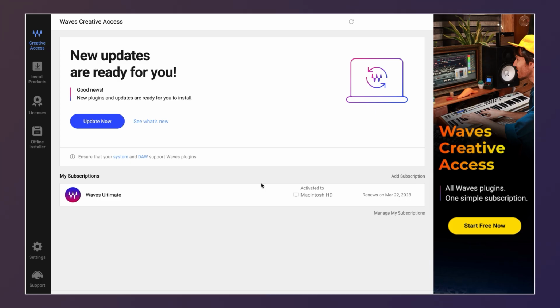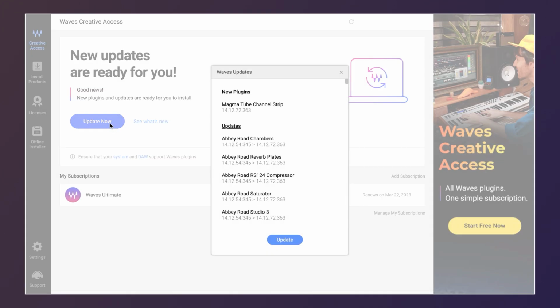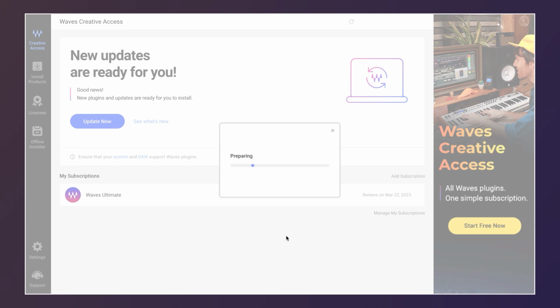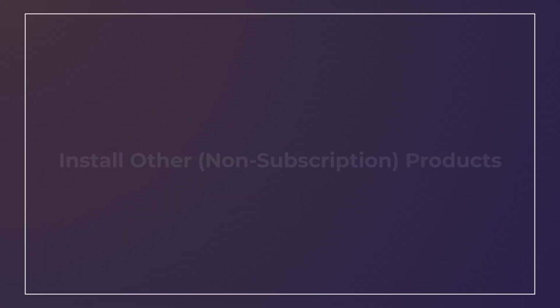When new plugins or software updates are available for your Waves Creative Access subscription, this blue Update button will appear on the Waves Creative Access page. Clicking it will display exactly which plugins are being added to your subscription or updated. Click Update again to continue, and you'll be good to go with all your updates and added plugins.